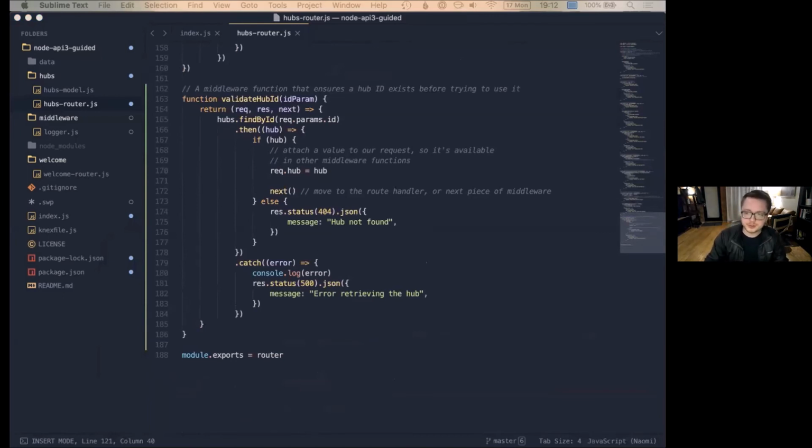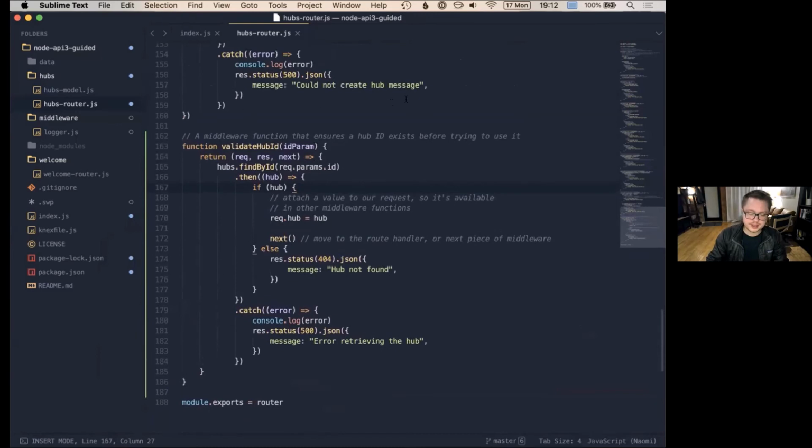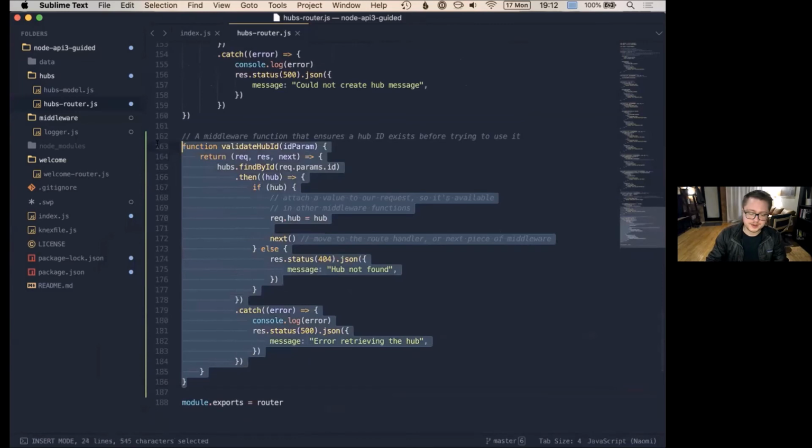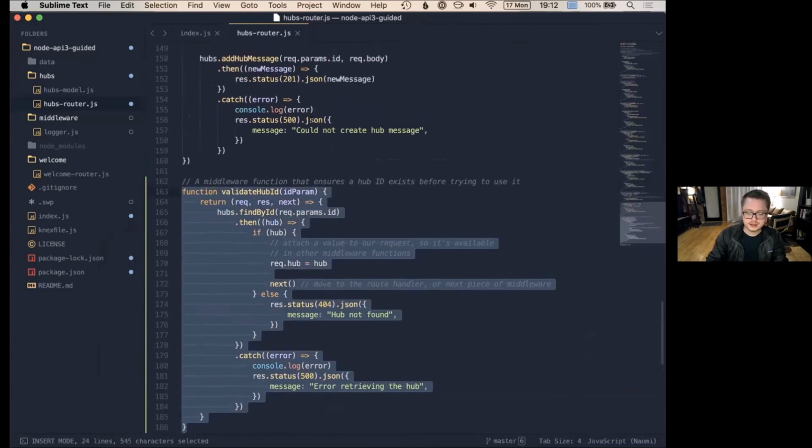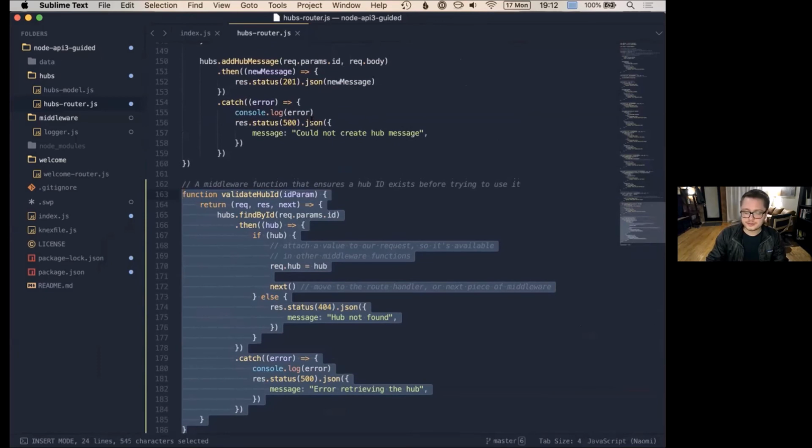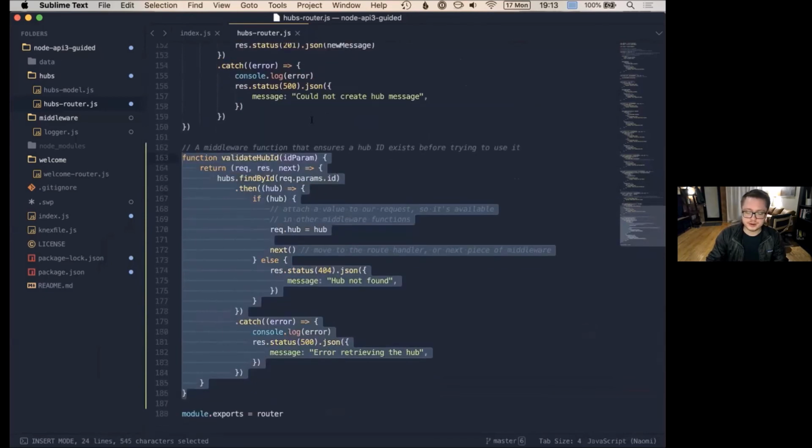Okay, would you normally put the validate hub ID middleware function in a separate file? Yeah, you totally could. And I probably should have done that, because then we could have looked at them at the same time. If you want to extract this function into its own file and then import it, you could totally do that. I'll do that before I push the code up so that we can see what it's like in GitHub to have that in an external file.